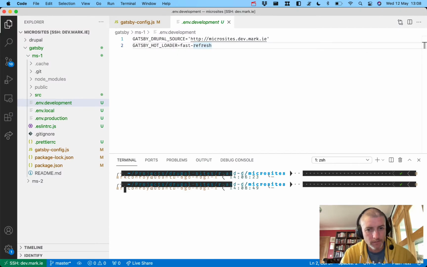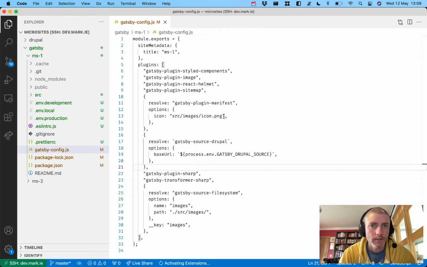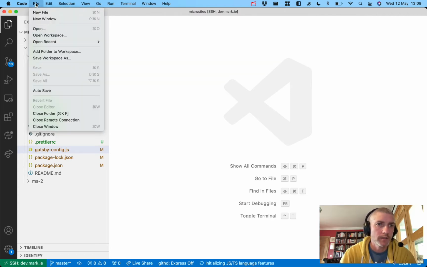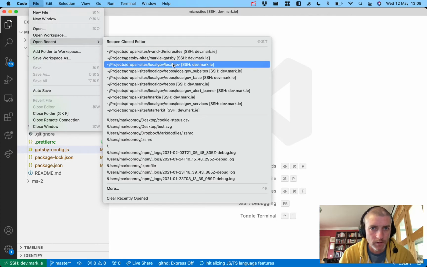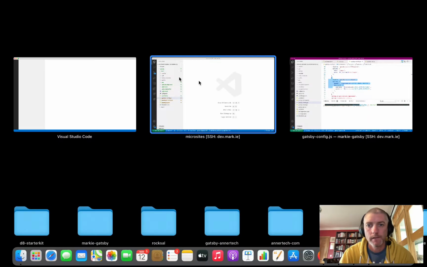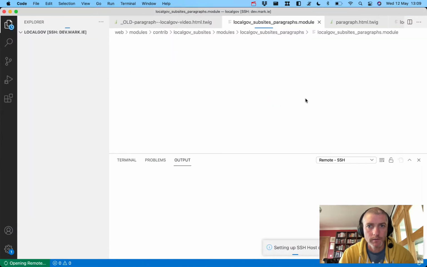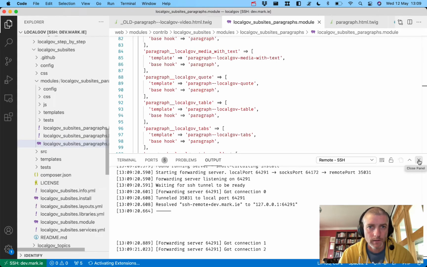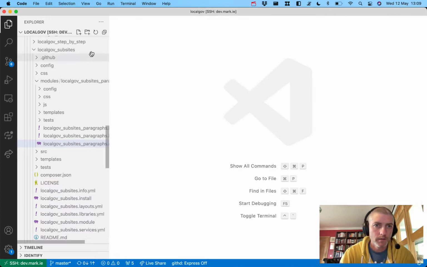Why is that doing that? I probably don't need that anyway, do I? Okay, and this is the wrong repo. Hang on, let's see. What am I looking for? LocalGov. Okay, we'll close this. And we'll close this. This is the right one, I think. Let's close up everything.